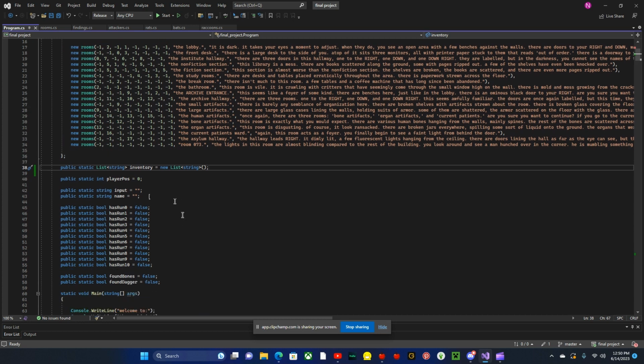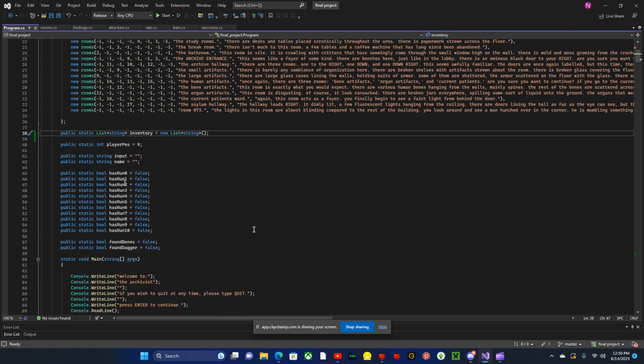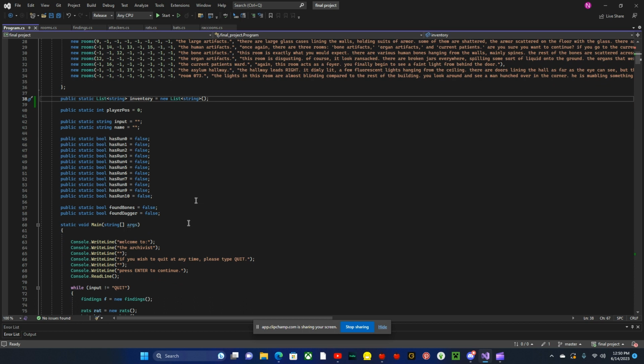We have the input, which defines whenever the player puts in an input. The name, which is when the player puts in their name, which happens a lot later. Some booleans for when certain events run, and so these correlate to different events, and there's 10 of them. Found bones and found dagger, which are for the weapons.